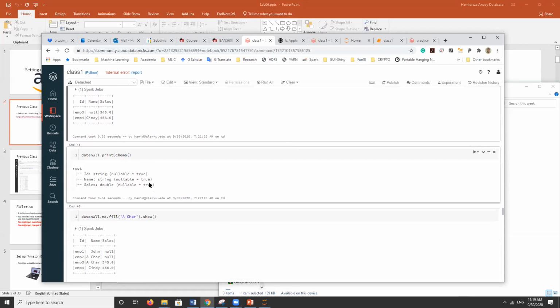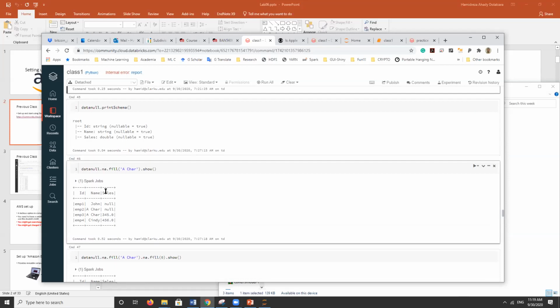Here we are printing a schema. As you see, ID is a string, name is a string, and sales is a double. With this, you can also make your own schema, and you don't have to limit yourself here. Also, look here. I'm now imputing. I'm saying that with the .fill method, I can impute. I just impute with a string of a character. Look here. The null values in the name column are imputed with a char, but in sales there's still a null.